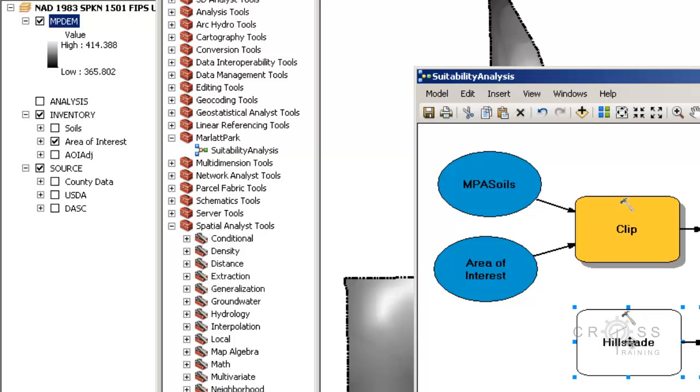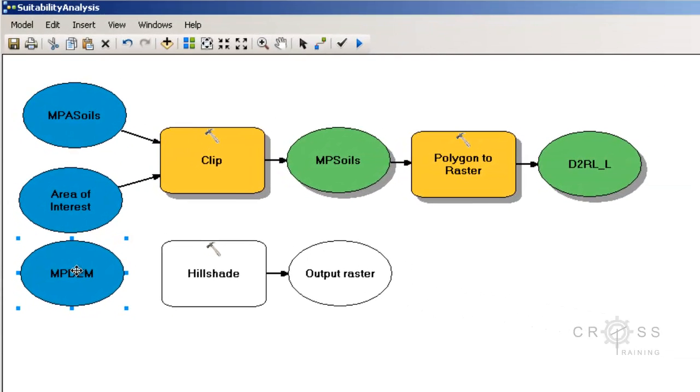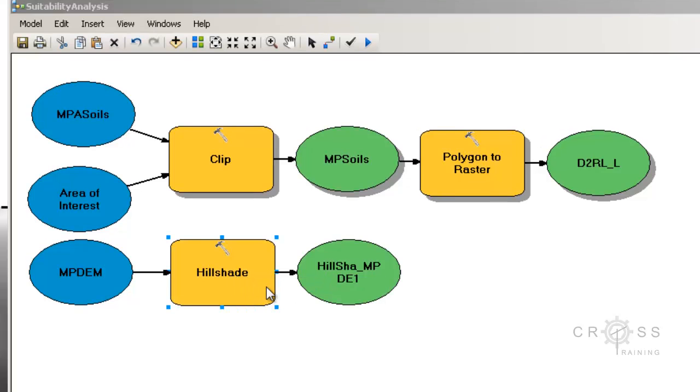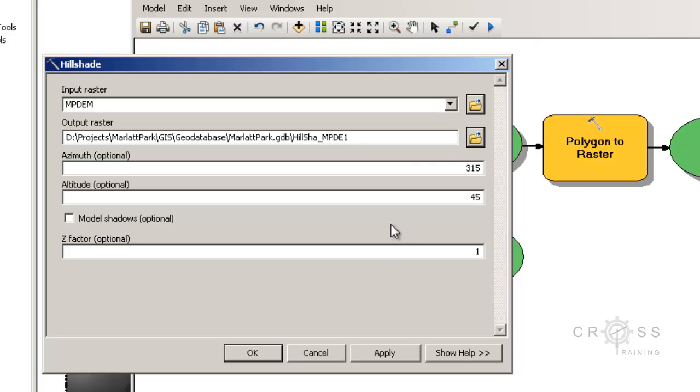And then I'm also going to drag my input, and my input is that DEM that we clipped in the last step. And then I'm going to use my connection tool and connect that DEM to the Hillshade as an input raster. I'm going to right click on Hillshade and go to Open. And I want to make sure that it gets saved into my geodatabase as a Hillshade.